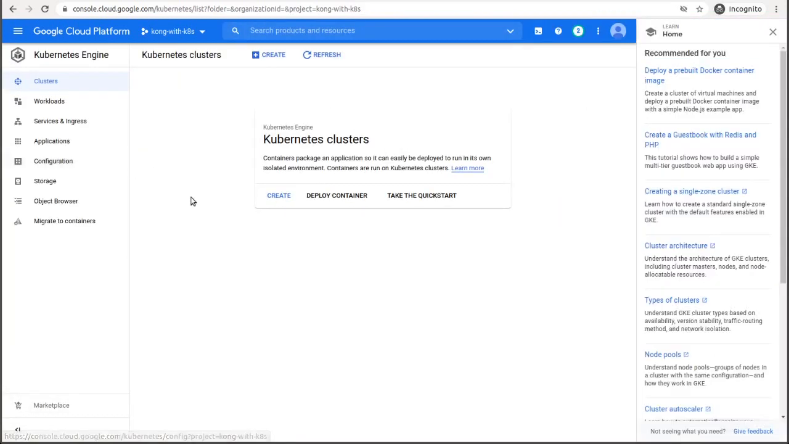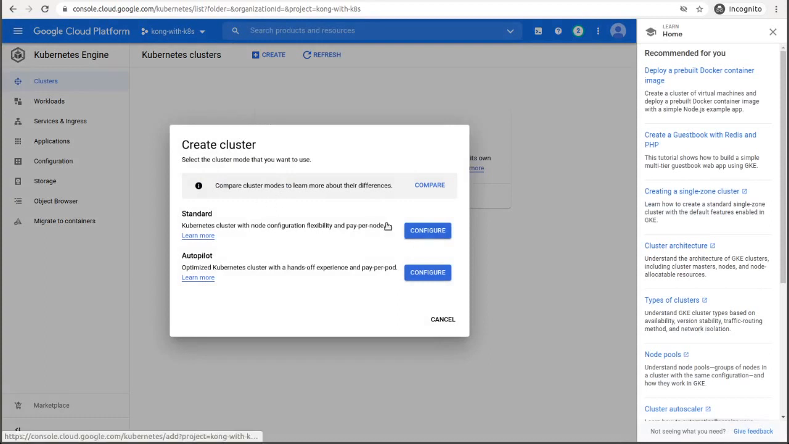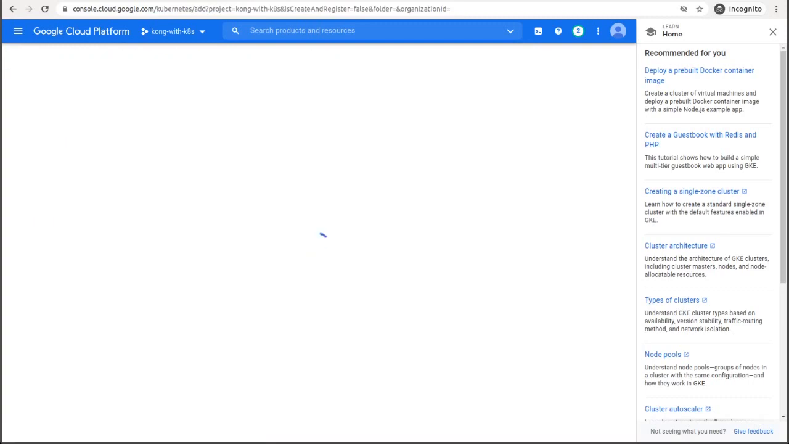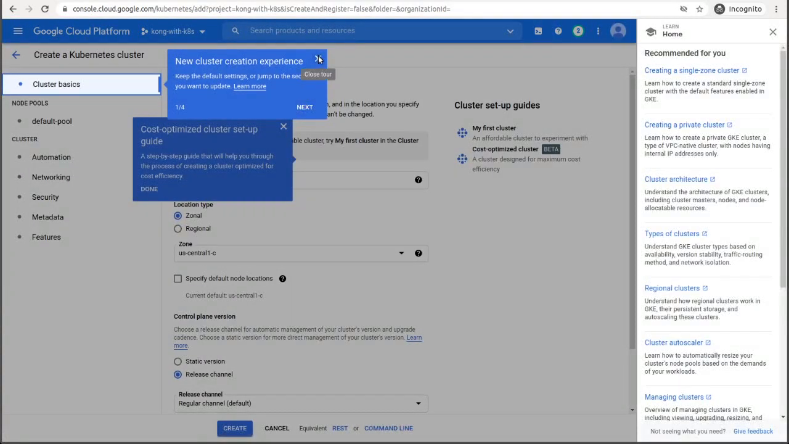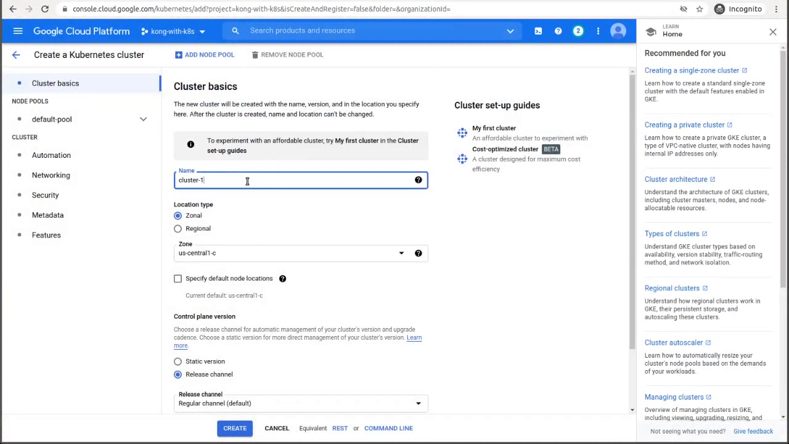After that starts up, you'll find yourself on the Kubernetes Clusters page. Click on Create. For our cluster, choose to configure a standard cluster. Set a name for your cluster and choose a region.